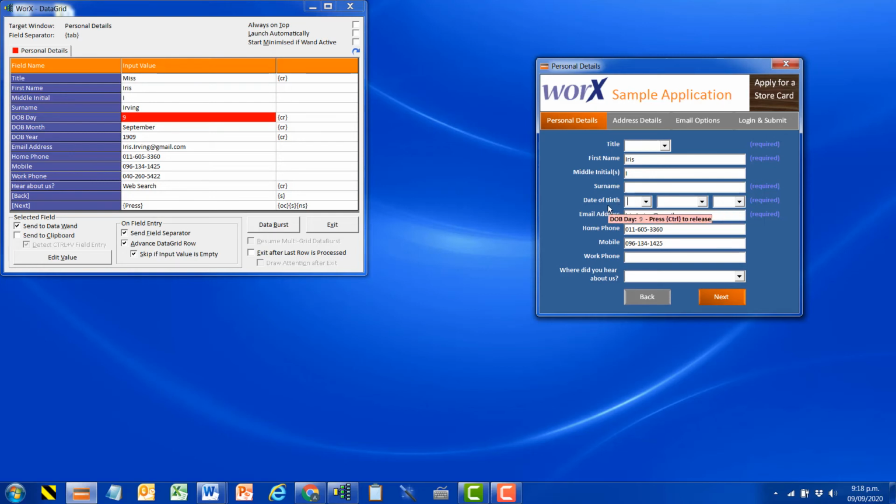With the date of birth day field here, for instance, I need to perform one click to open the drop-down, another click to scroll to the value I'm looking for, and then a third click to select the required value. And then, when I tap the control key, WorX advances to the next row in the data grid. So I've placed these CR codes beside all of the drop-down fields that I need to operate personally.